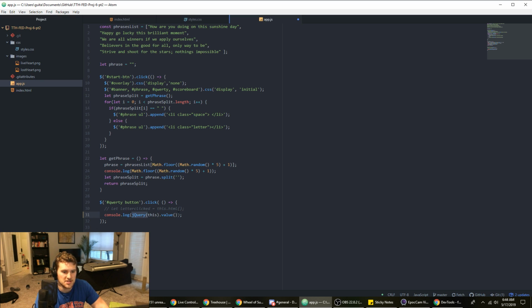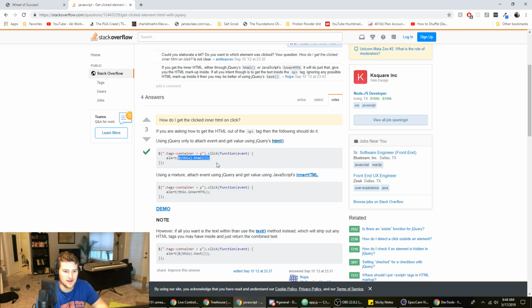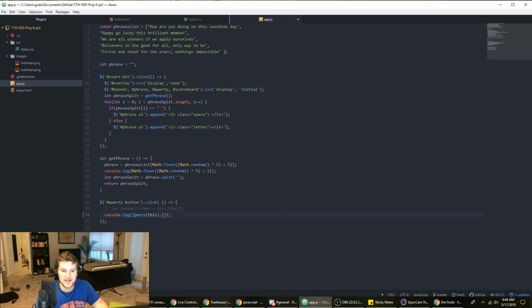Tried. Maybe it's... Is inner HTML a thing? I can't remember. Let's try inner HTML. There's no HTML inside of it, though, so if this works.